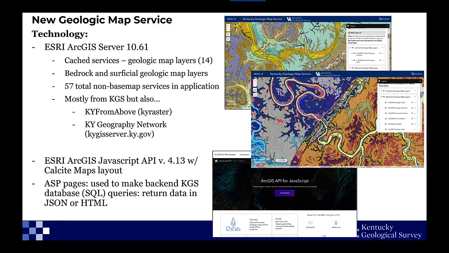And I know that probably blows a lot of minds, but being a customized web application, we can develop this hopefully so that it makes a better user experience, so you're not just inundated with layers on the map. Most of the data is from KGS, but we also take advantage of data from the Kentucky from Above program, including statewide LiDAR, hillshade, imagery, and then some other data sets.